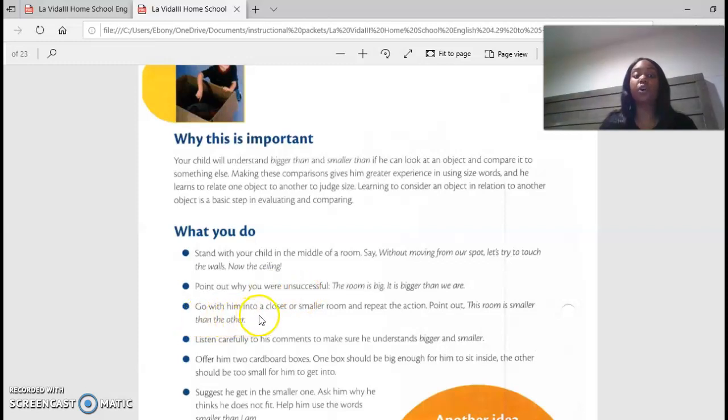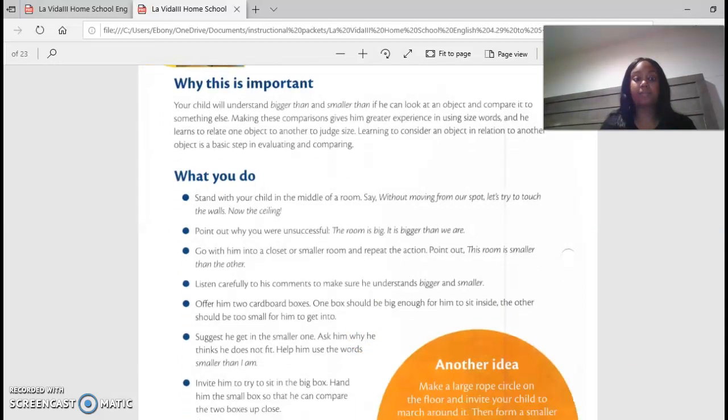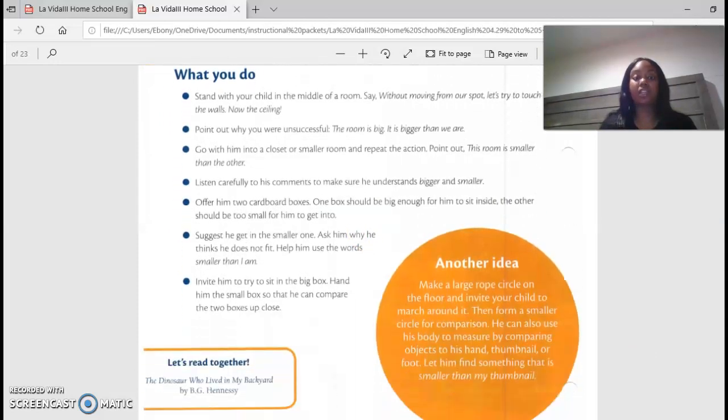So go with him or her into a closet or smaller room and repeat the action. Point out this room is smaller than the other room. Then you listen carefully for his comments to make sure he or she understands bigger and smaller. So that's the point of today's lesson, to understand what's bigger and what's smaller. You just go down and look at what to do. If you don't have some of these materials, you can use other materials in the house. It's fine. So that's the math. Just compare bigger and smaller items with each other.